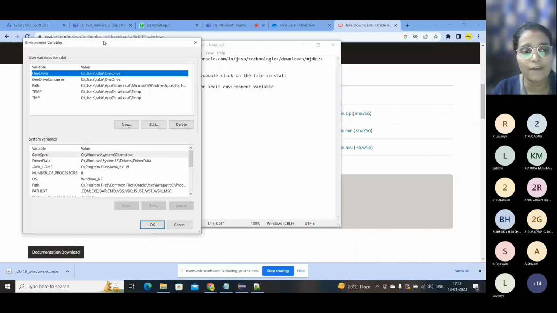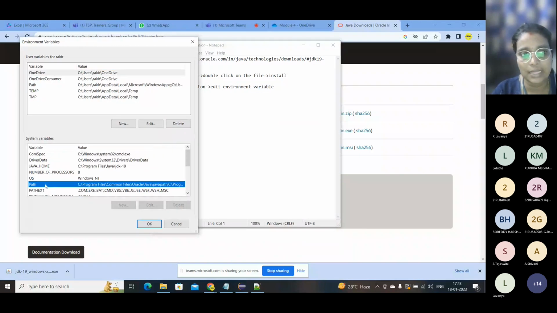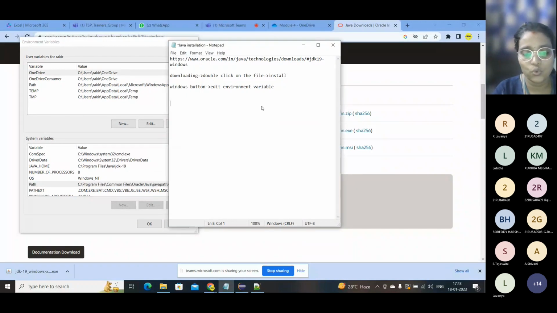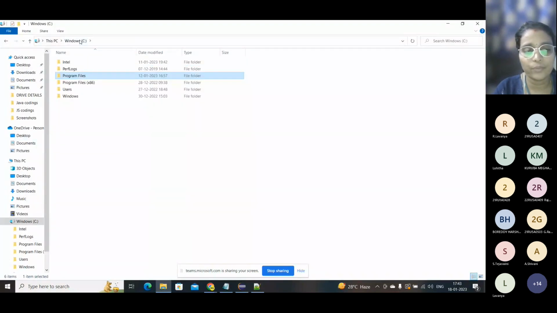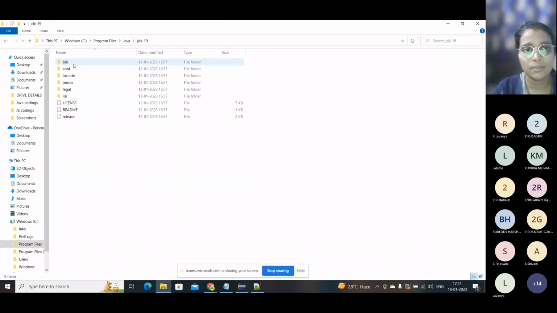So here you have to assign two things. One is a path. So you have to click on this. You need to set a new path. Okay, so here a new path. You need to set the path. So path is nothing but where your file gets saved: in the C program files, Java, JDK, bin.